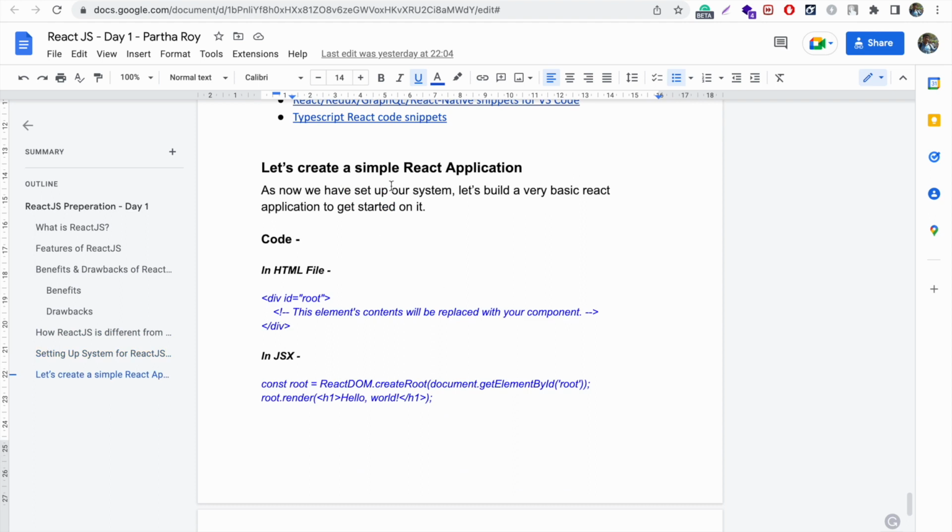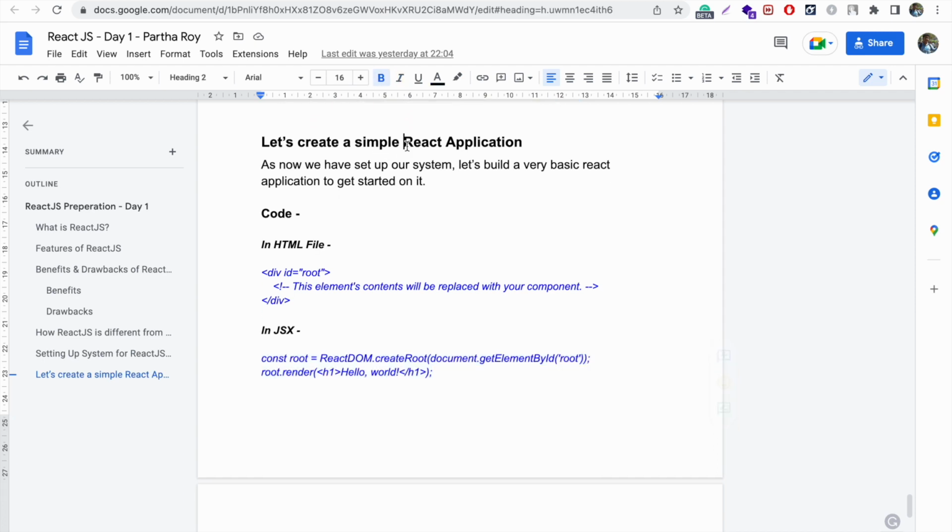And now I'll just show you how you can create a very simple React application. Basically what I will show you is how you can show hello world in React. That's all. To create the application and set up all those things, we'll see that in the next session. But right now I'll just show you how normal code in JSX looks like to render a particular React.js component.